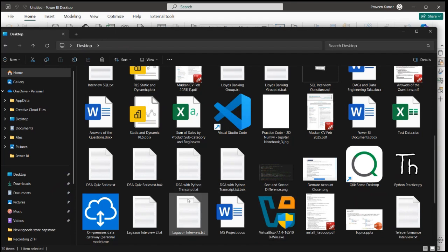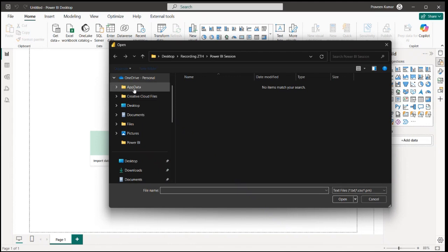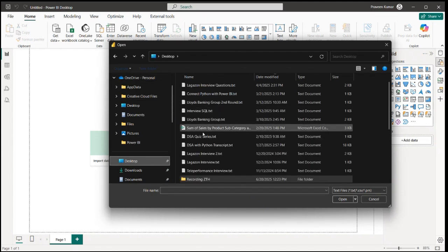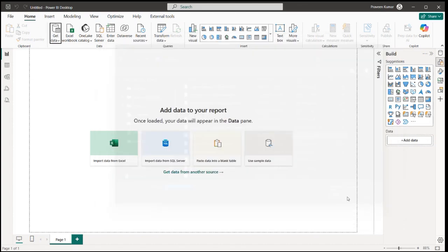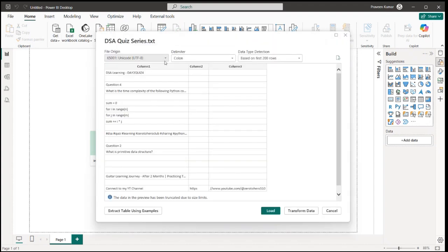Okay, let's take this text file. I'm loading this text file into Power BI. So what we can do, I have to just go to the text connector and click on the Connect button. Here, I'm clicking on this text file and opening it. See, this Navigator window is showing here. If you click the Load button, it will directly load into Power BI Desktop. If you click on Transform Data, you will go to the Power Query Editor. So I'm just loading it.